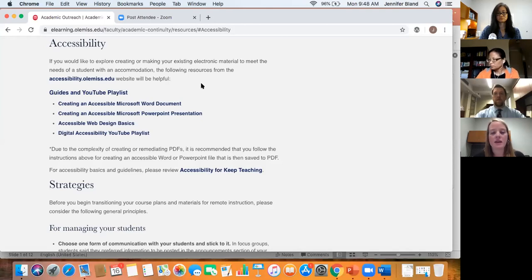But the main thing I want to reiterate is that we are here to help you with captioning and making documents accessible for those students who have an accommodation for captioning and accessible documents. So again, you can reach us at accessibility@olemiss.edu.